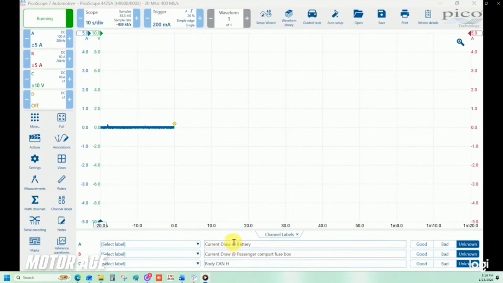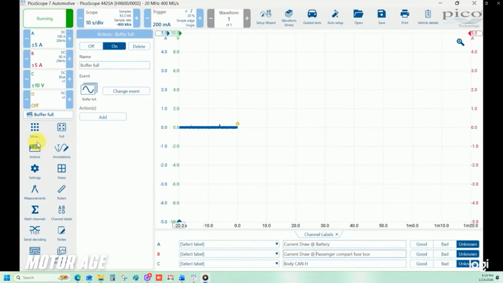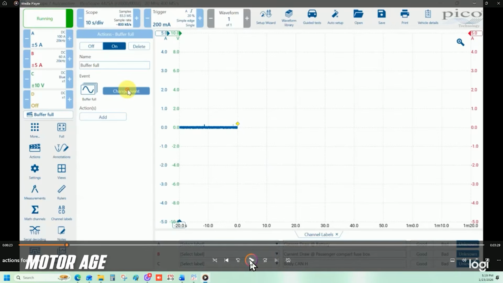We've labeled them, one at the battery, one at the passenger compartment fuse box, and of course we're going to be watching our body CAN network for an inadvertent wake-up signal. Next is to set up the actions we talked about. Now the actions will let us determine what the scope is going to do once our trigger threshold has been crossed.